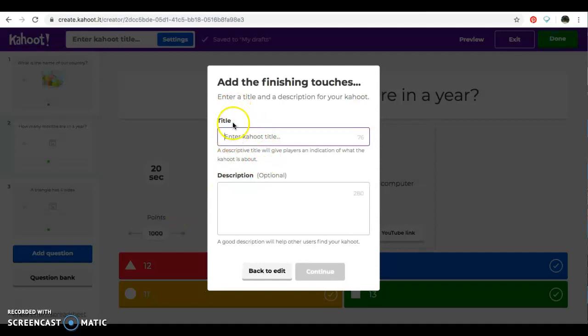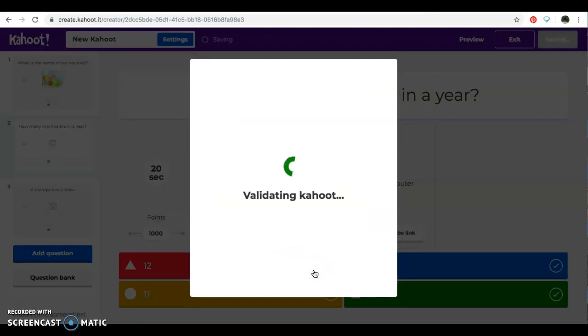So now it's going to do the finishing touches as it suggests up here. I'm going to add the title, and I would make this pretty specific, but for right now we'll just call it New Kahoot. And description down here, we'll put general questions. And I check it and it looks good. I can either go back to edit if there's something that I forgot to do, or I can continue. So we're going to go ahead and continue.